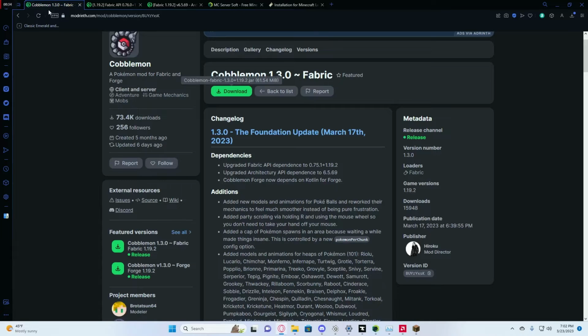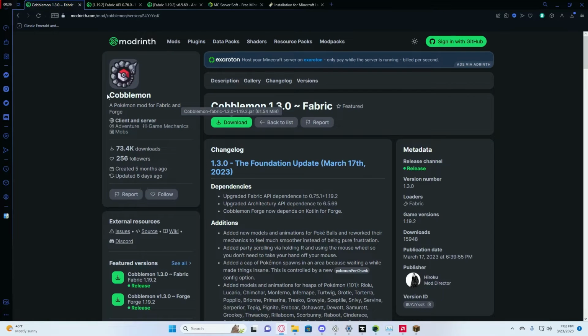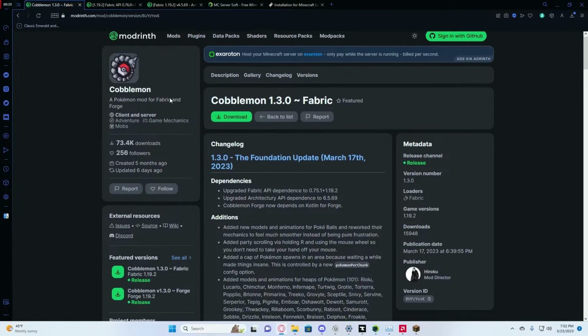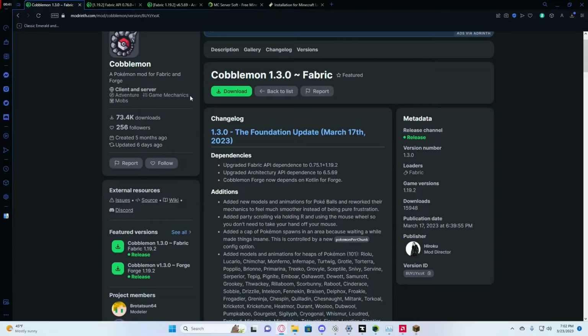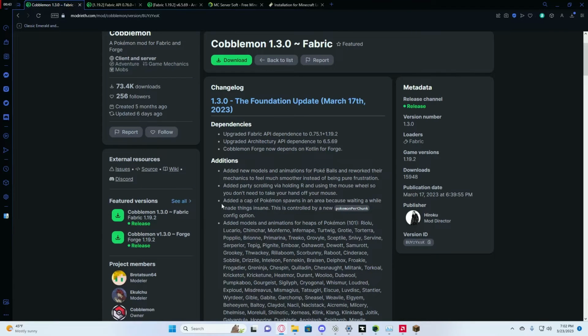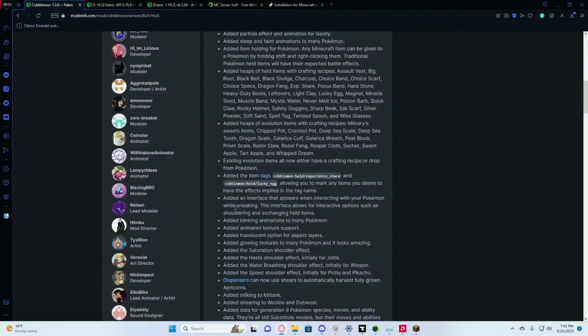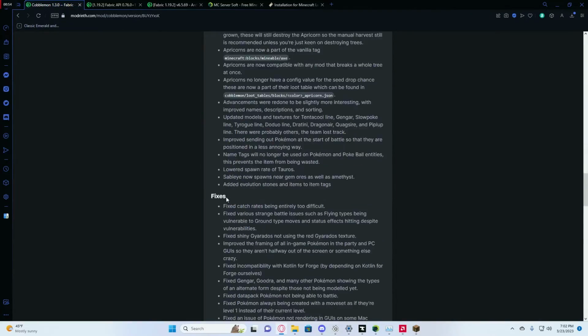Next, we'll head to the Cobblemon download page. You can also find it on CurseForge, but I used Modrinth for this tutorial. Make sure you download the latest version and make sure it's the Fabric version. Scroll to the bottom of the page and you can see the dependencies. Click each of them.